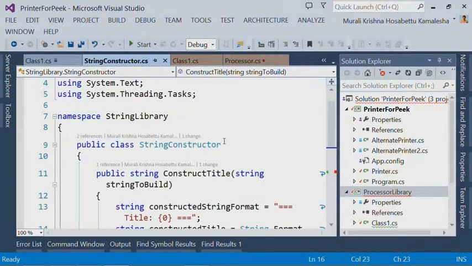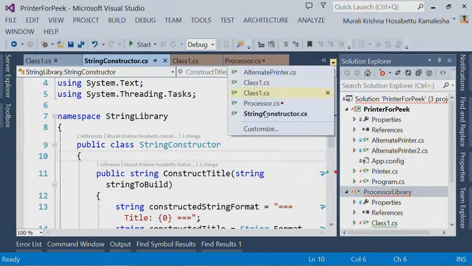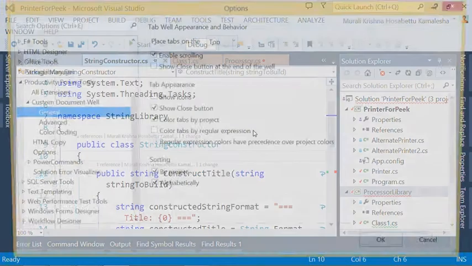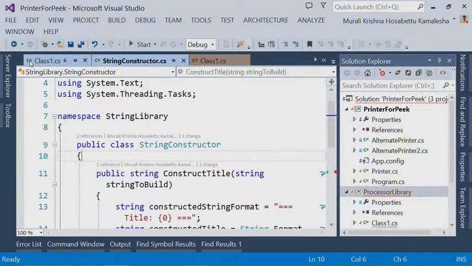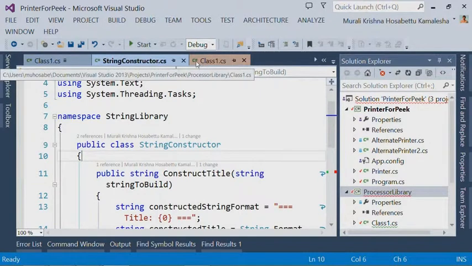The seventh feature we have added is actually an improvement to the Document Tab-Well extension. The Document Tab-Well extension colorizes document tabs depending on the files that the tab belongs to. You can customize the document tab by clicking on the Customize option, and in this release we have added an option to show icons on the document tab. So by checking this option, we show you icons right on the document tab.